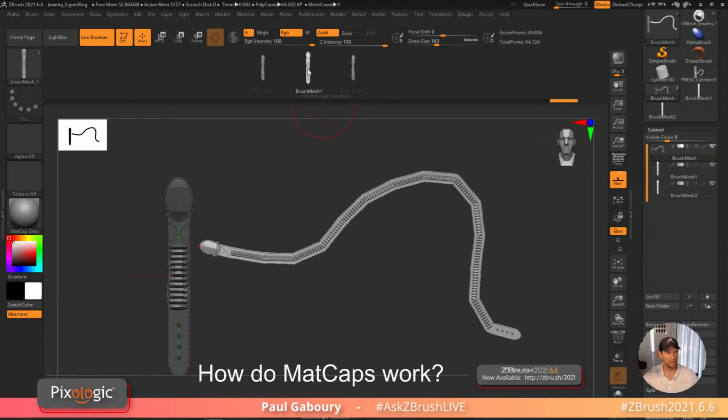Okay, so here's my next question. How do Matcaps work? Right, so this is a material thing. I'm going to show you guys a really quick way to make your own Matcap, two ways to do it as well. And let's just really quickly talk about the differences between the two materials that you're going to find inside of ZBrush. Okay, so again, how do Matcaps work is what we're looking at.